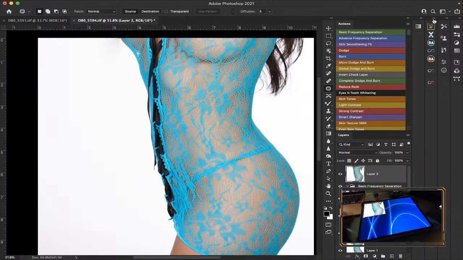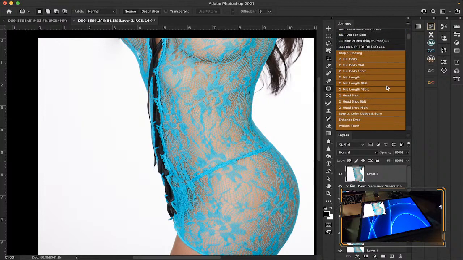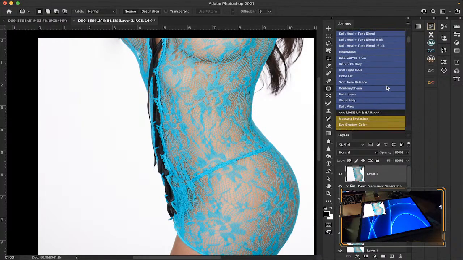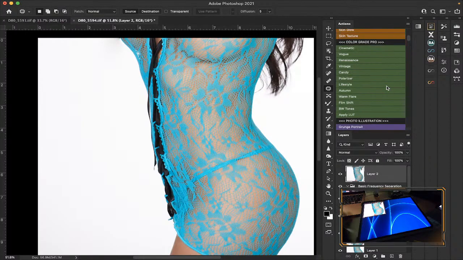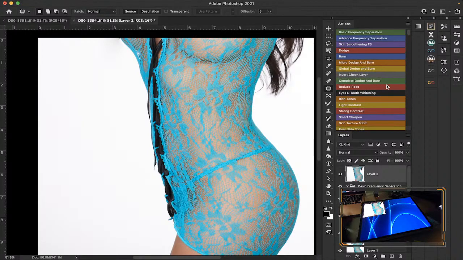I'd mentioned before that there's a number of different panels that I use. But even if you don't have access to these panels, there are a gazillion actions out there for creating black and white. A lot of these panels have it. You also have it built into Photoshop, the ability to create a basic black and white.